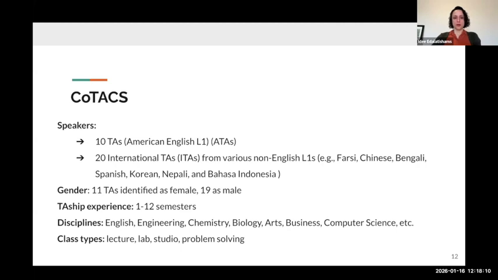So a little bit of information about the corpus itself before I show you the website and the files. The corpus includes speech from 30 speakers. 10 of them were speakers of American English, which is why the abbreviation is ATA. And 20 of them were international teaching assistants from various language backgrounds, including Farsi, Chinese, etc. 11 of them were female, 19 identified as male, and they had a range of TA-ship experience, came from different disciplines and different class types.